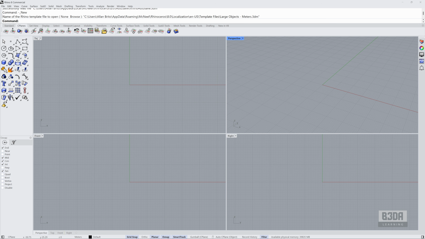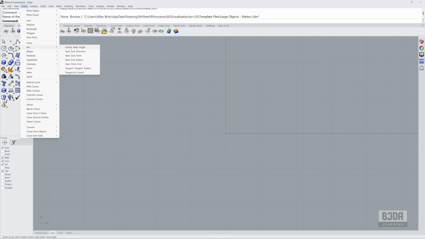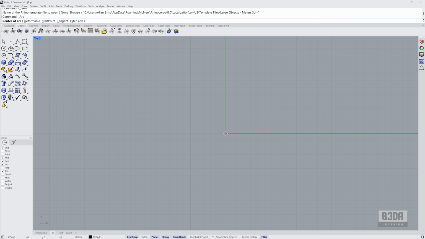Let me go to top view here, and we can start an arc. Let's try this one here: Center, start, and angle. We can try something really not regular, something like an arc with 7 meters as radius and 110 degrees as the angle. So let me start here with selecting the type of arc. I will click here.